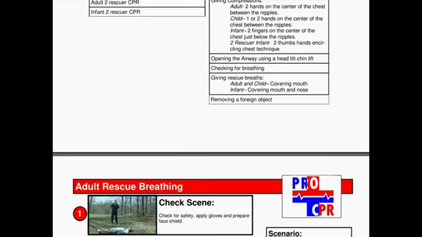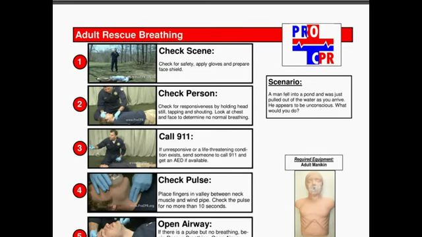So let's look at the skill sheet, how it's set up. First of all, the adult rescue breathing skill sheet. You're going to notice that you have a scenario, so you can read the scenario to the students. A man fell in a pond and was just pulled out of the water as you arrive. He appears to be unconscious. What would you do? And so you want your students to first check the scene. You want them to think about personal protective equipment and those kinds of things.